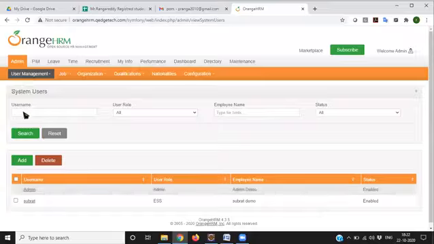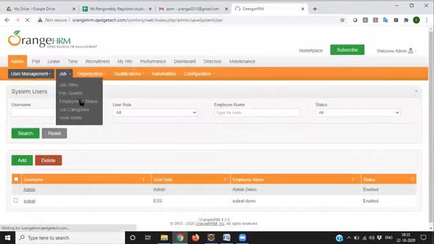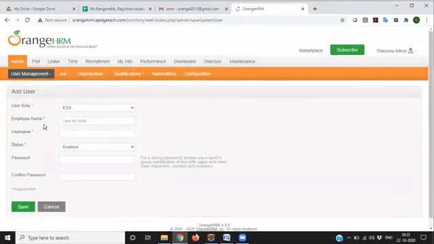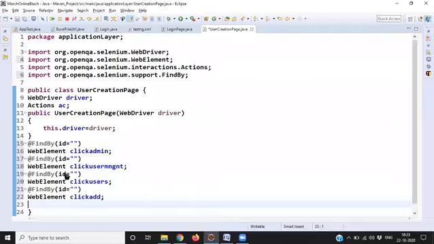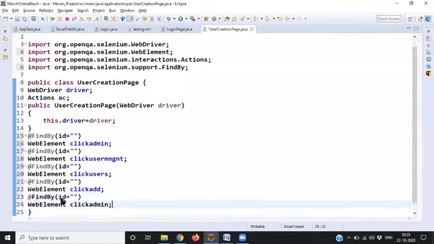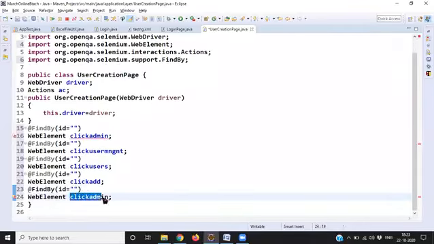After clicking the add button, now we have to fill the form. First, employee name. No need to go with user role, don't worry, because by default it selects employee. Then employee name, username, password, confirm password, save button. So store all these one by one.